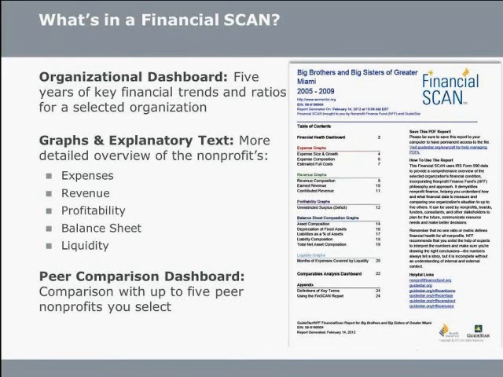Then we have graphs and explanatory text that drill down on some of the trends and dynamics in these different categories that you see: expenses, revenue, profitability, balance sheet health, and liquidity. There's also explanatory text that corresponds with these graphs and offers some questions to prompt discussion. This piece of the Financial Scan is only available in the full PDF report.